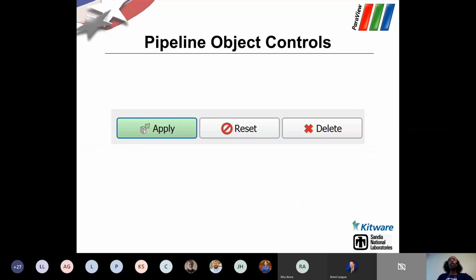In your pipeline object controls, in your pipeline browser, you should see 3 buttons: one that says apply, one that says reset, one that says delete. We've talked about the apply button. If you have applied a filter and you don't see the results, or they haven't been applied automatically, if you click the apply button, that should force it to apply the changes or the filters that you have indicated you want applied.